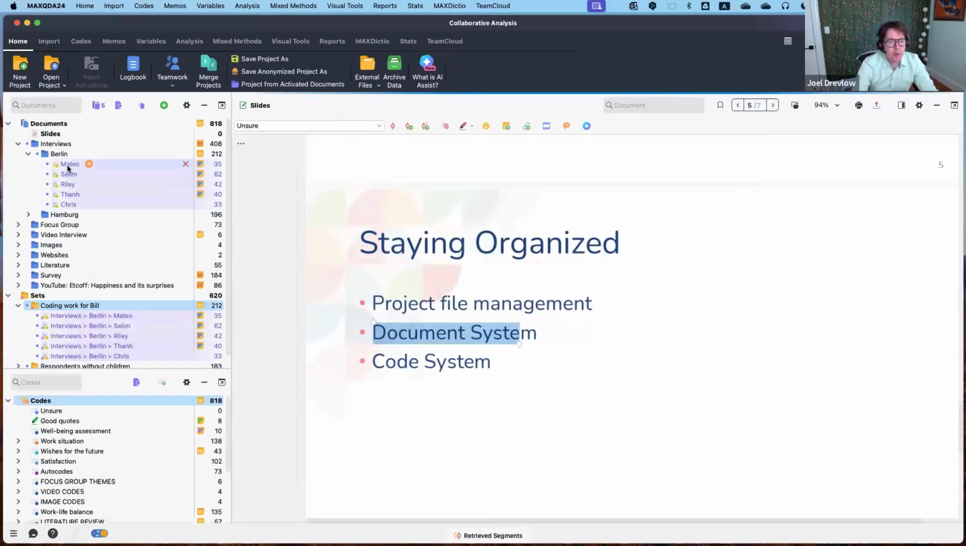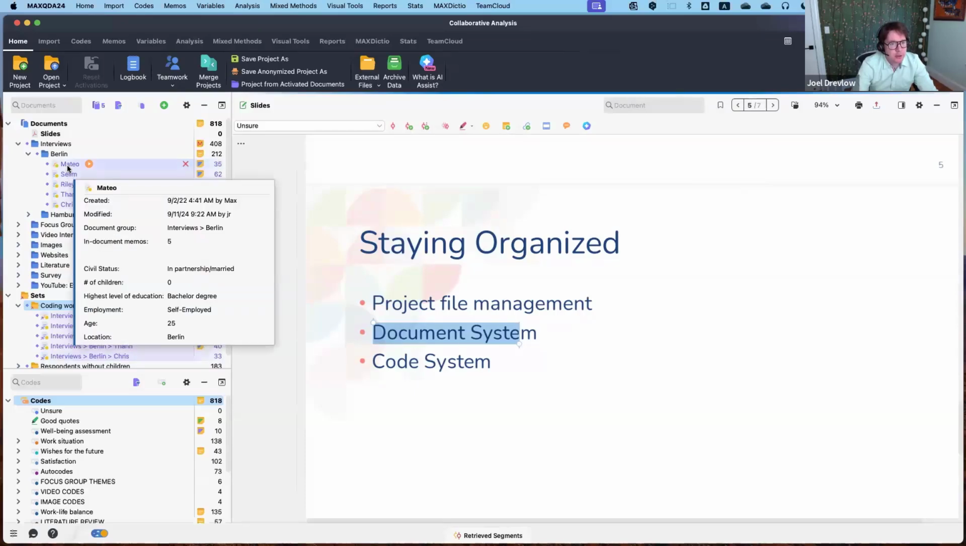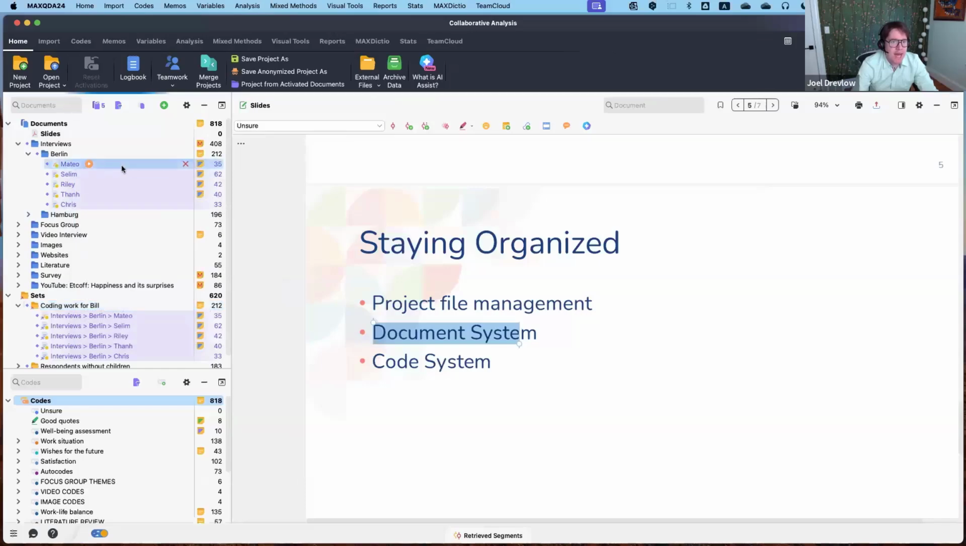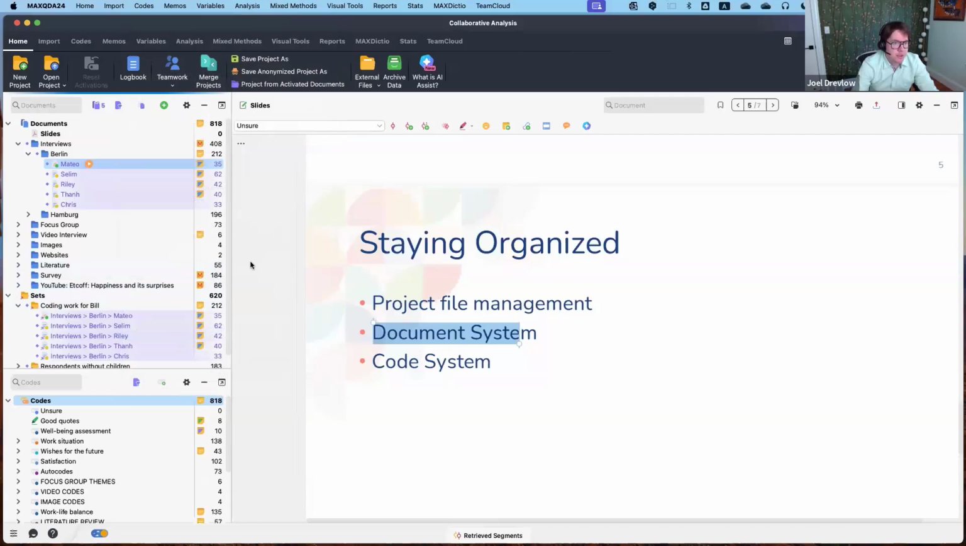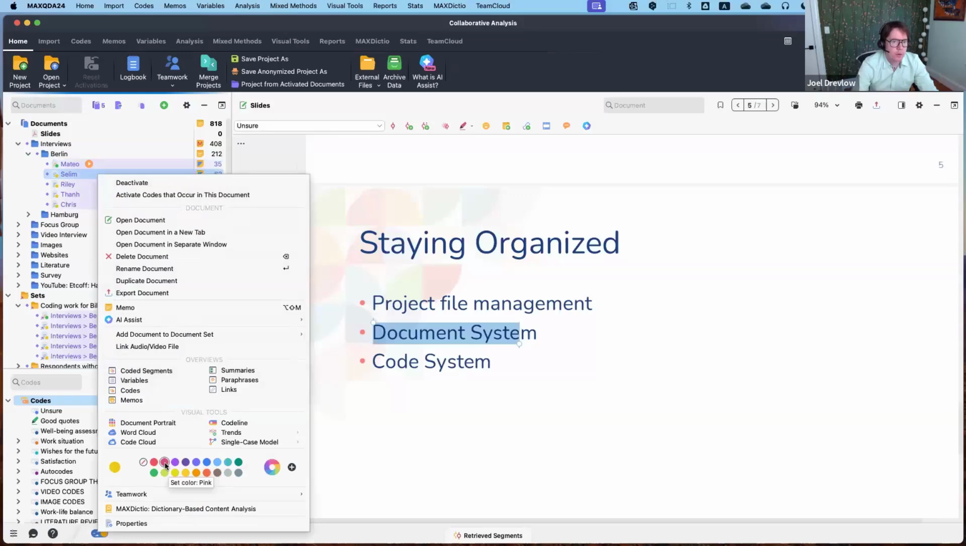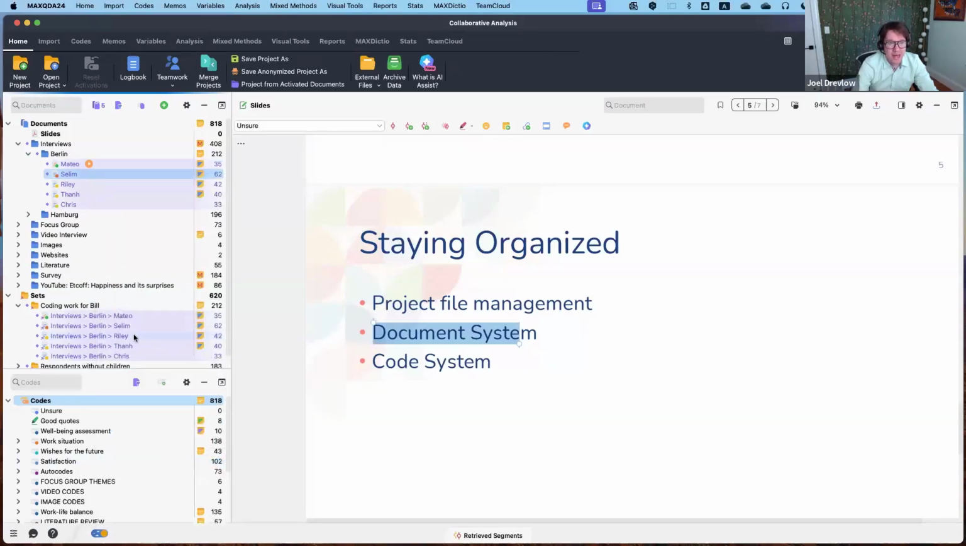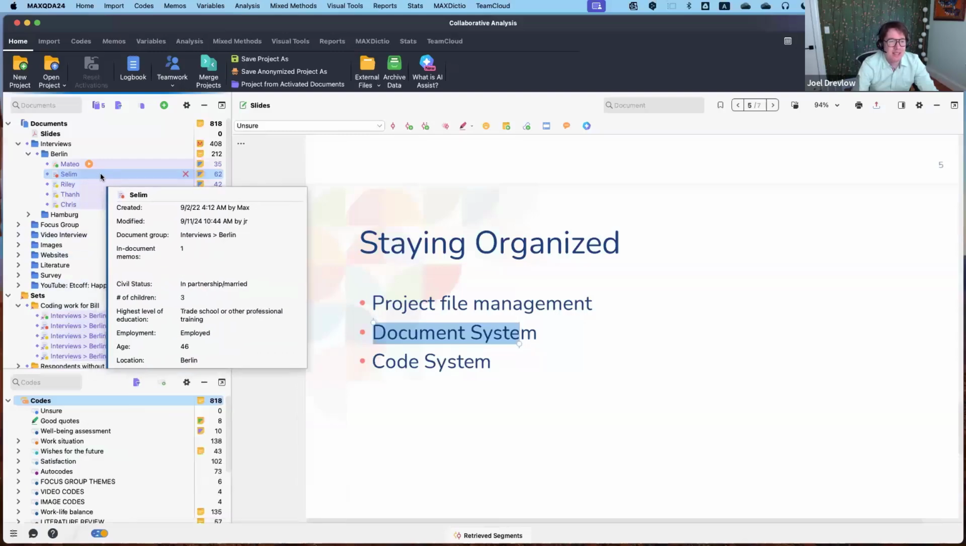Another thing that can be helpful for doing this kind of work is changing document color. So let's say goldenrod is the default color. I've analyzed Mateo's interview. I'm going to change that color to green. I know it's done now. And then everything else, let's say I had a question on Salim's interview. I'm going to color this red, right? This is going to indicate we need to discuss this. There's something here I didn't understand.